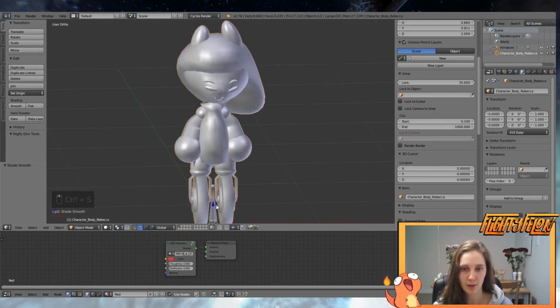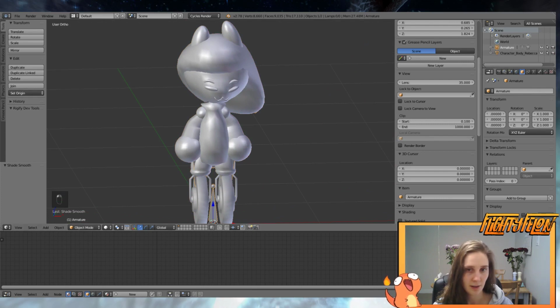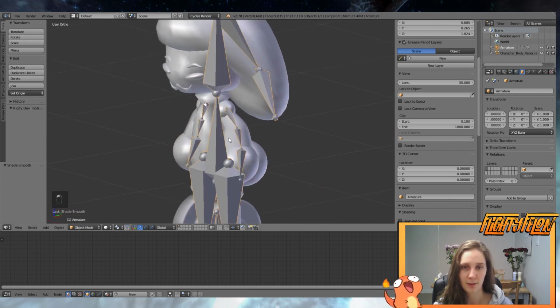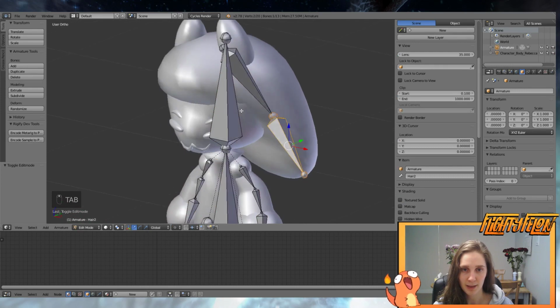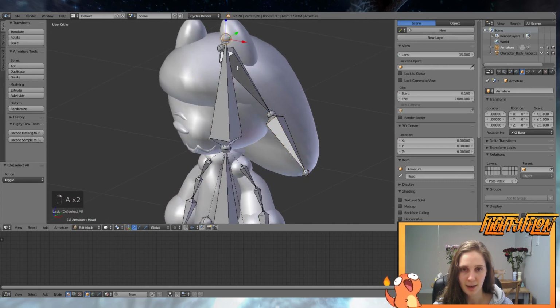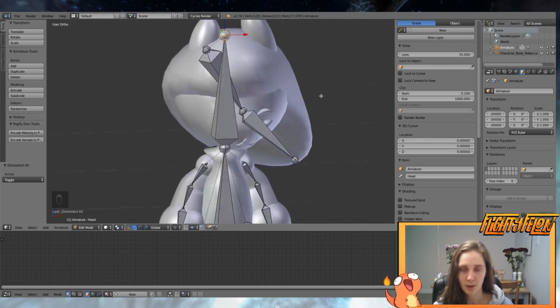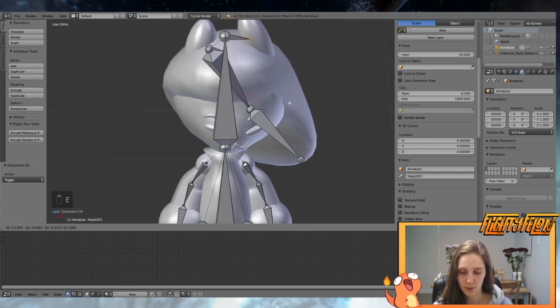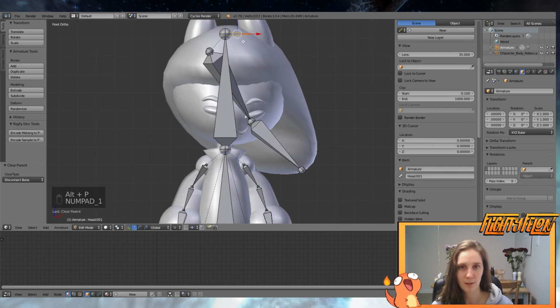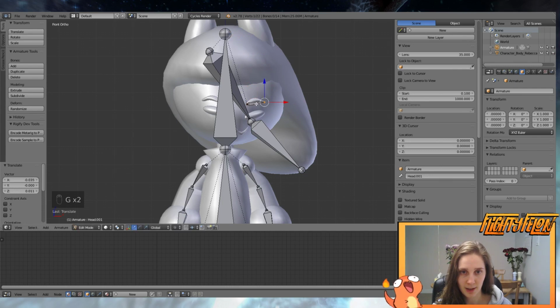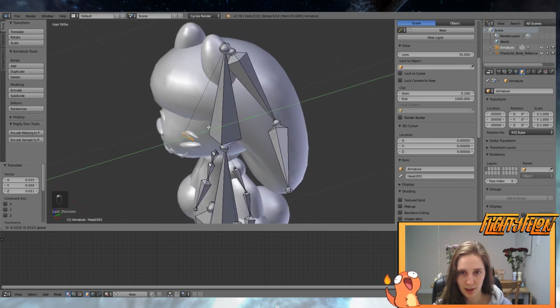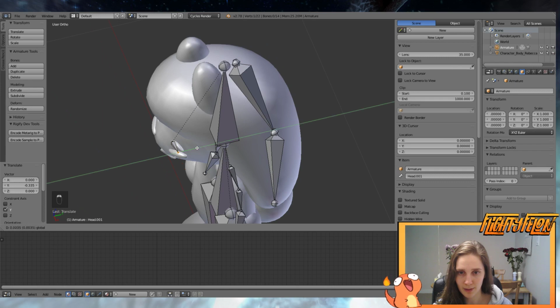So back to the armature. Let's give her a bit of a facial rig. So back to edit mode. And coming off of here, we're gonna want just a couple little bones. So let's disconnect some bones. Back to front view. And just like that. And let's make sure it's actually in line with what it's supposed to be.